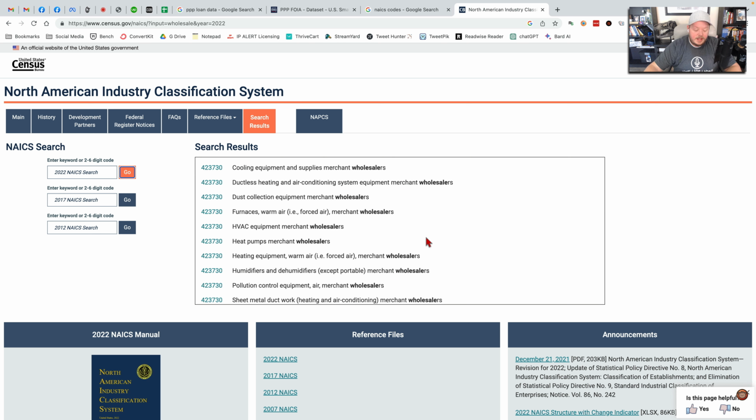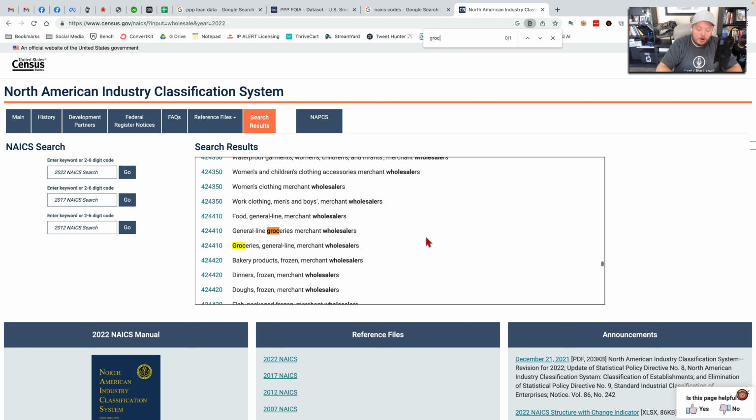What I did is I hit Command F, or Control F if you're on PC, and I typed in the word grocer. Once I put in grocer, you're going to see there are two options: general line groceries merchant wholesalers, and groceries general line merchant wholesalers. They both have the exact same NAICS code, 424410. So that's all of the data that we need.